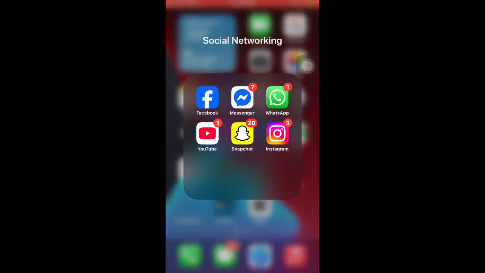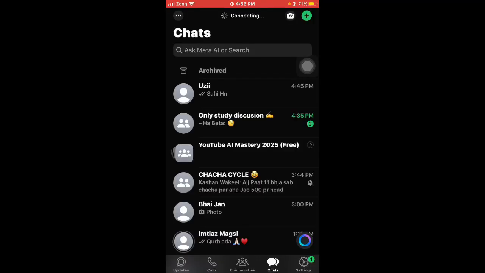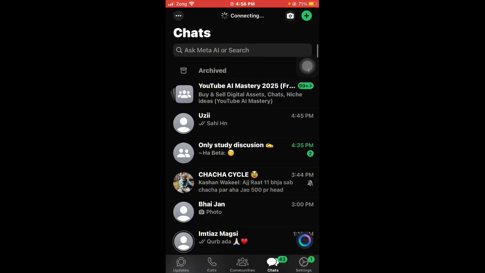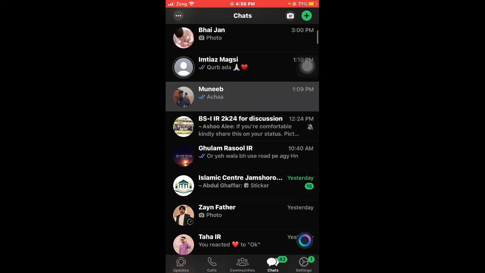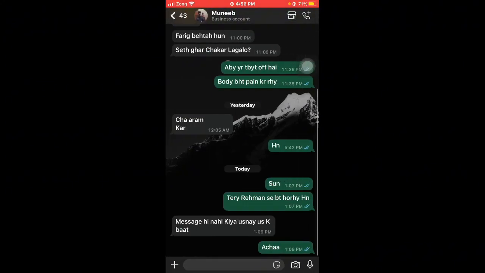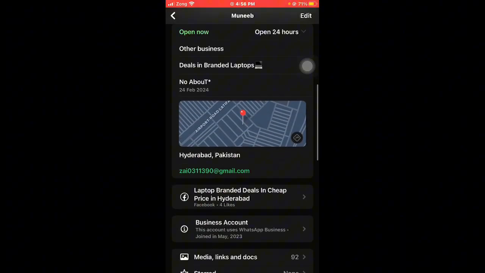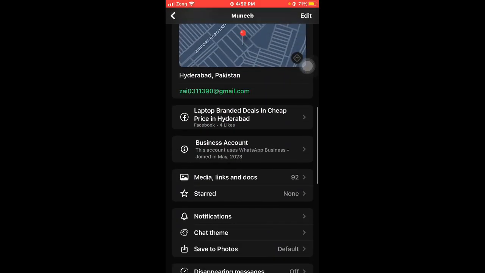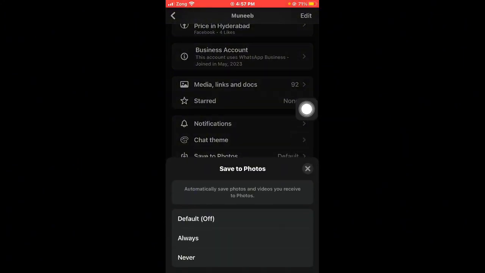So you can open your WhatsApp and open the chat to turn off the media uploads or images like this, and tap on those chats and scroll down, and you can find the profile, and here you can see the save photos or default option, and you can tap on it, and there are three options: default, never, or always.